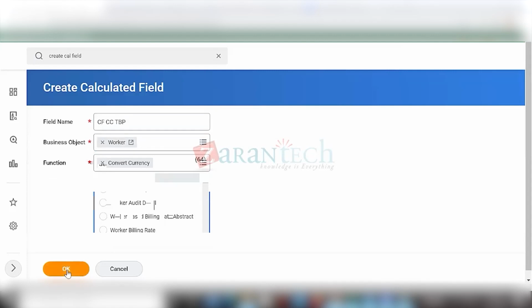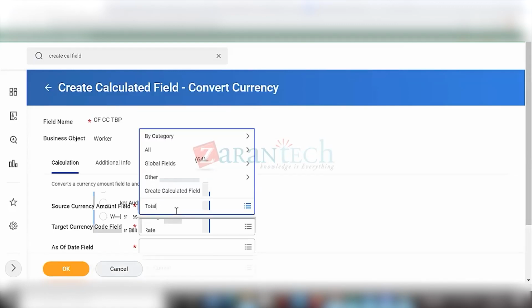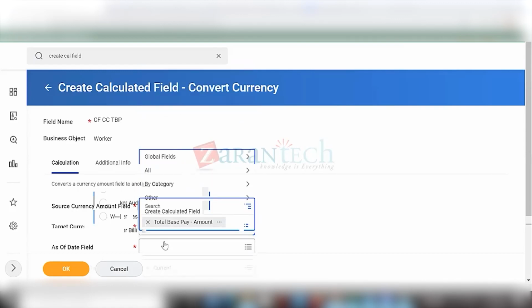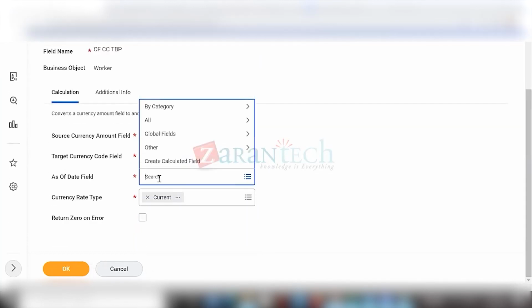Base pay. So go here. What is the source field? It is total base pay. What is the currency code? You have to give a currency code, whether you want to convert to USD or euros or INR. You can give it here. Then the as of date. Why is this required? Yesterday the dollar might be maybe 70 rupees, today it might be 73 rupees, and 2 years back it may be 63 rupees. So as of which date do you want to look up the value?